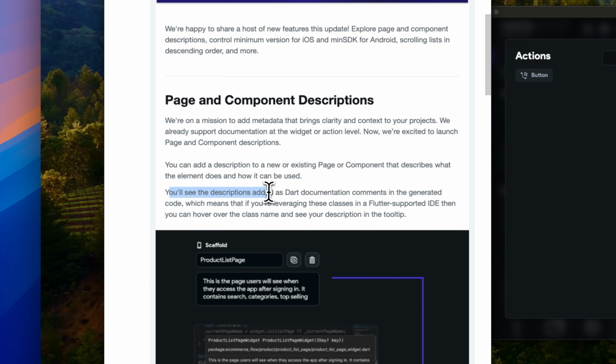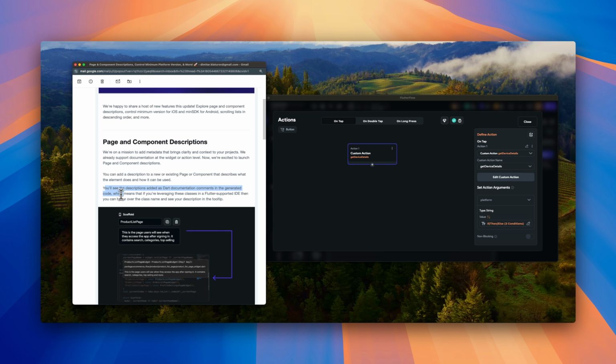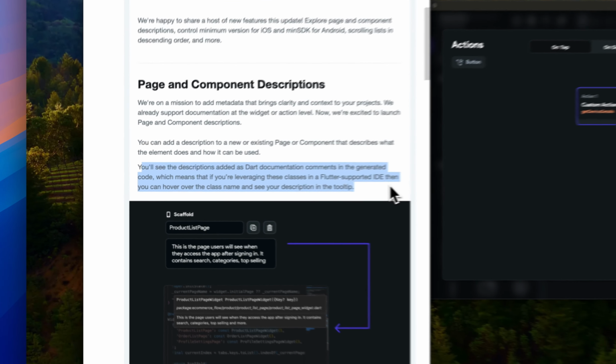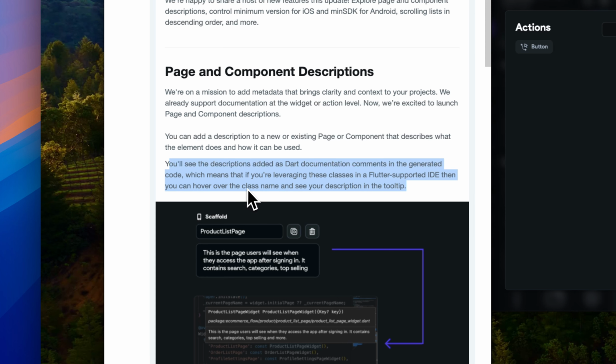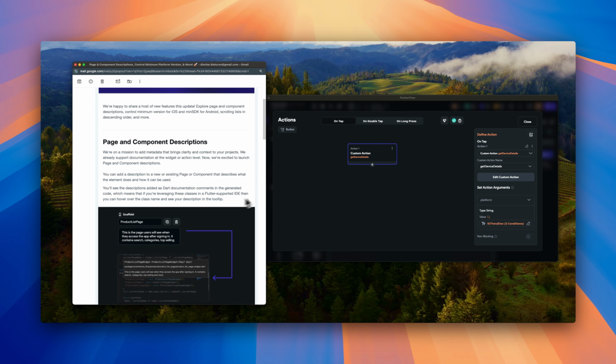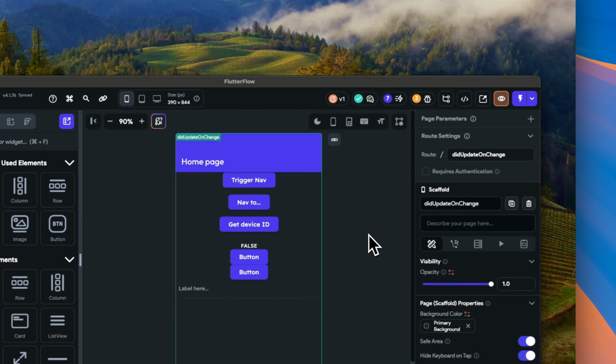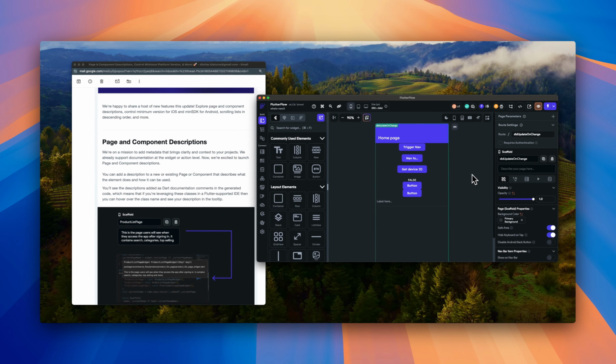So we'll see a description added as Dart documentation comments in the generated code, which means that if you're leveraging those classes in the Flutter supported IDE, then you can hover over the class name and see your descriptions in the toolbar, which is super fancy. It's super cool. And this is on a page and component level.